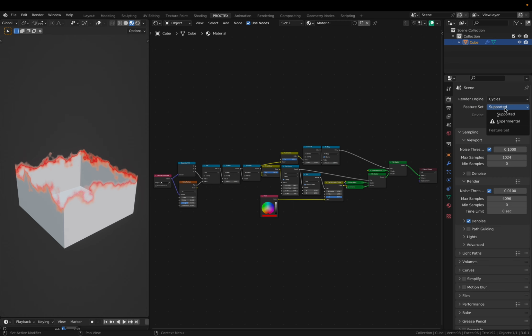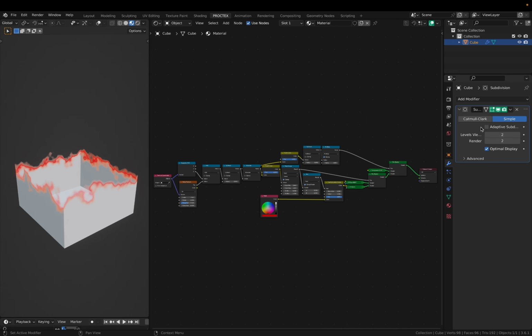And switch your render feature set to experimental. Keep in mind, the experimental option is only available in Cycles and not Eevee. Once it is set to experimental, you can set this subdivision surface modifier to adaptive subdivision. I recommend watching a video on adaptive subdivision since it's useful for displacing geometry.